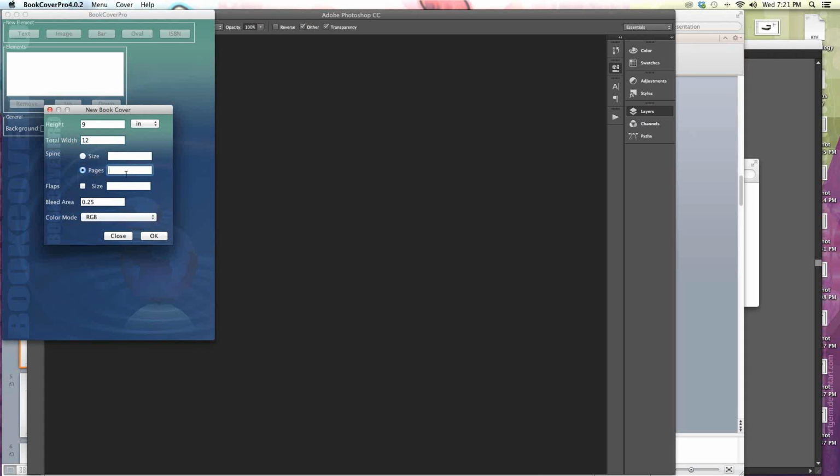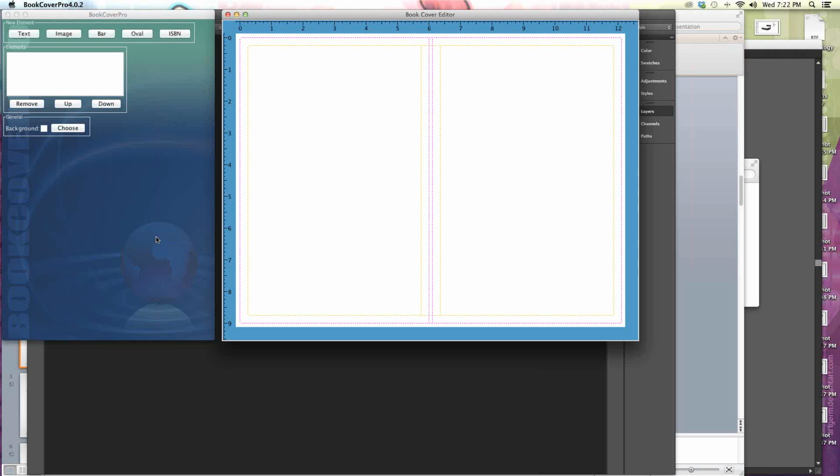I'd say for a 50-page book, ensure that your trim is 1/8 of an inch. So 1/8 of an inch bleed area is 0.125, and I tend to go for the CMYK PDF X-1a immediately. So you can choose that and create and say OK.